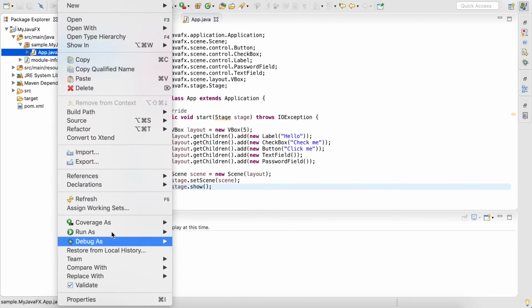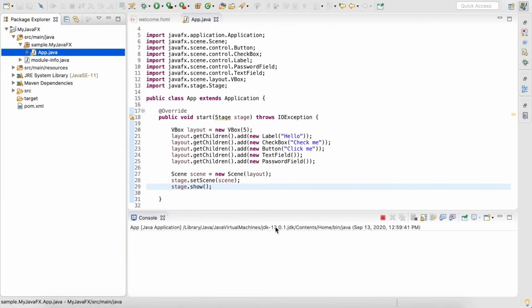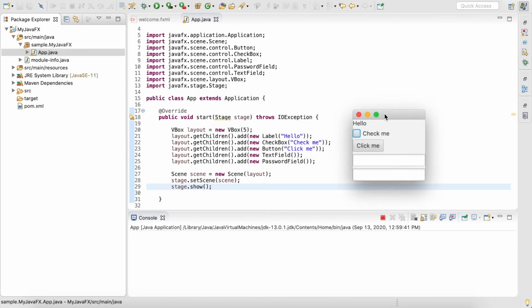So let's run our application and see what this looks like. So this is what we get. We get a vertical layout. Each of these are controls that we added. You can see the label here. We can see the checkbox, the button, the text field, and here the password field. So this is a very simple layout.